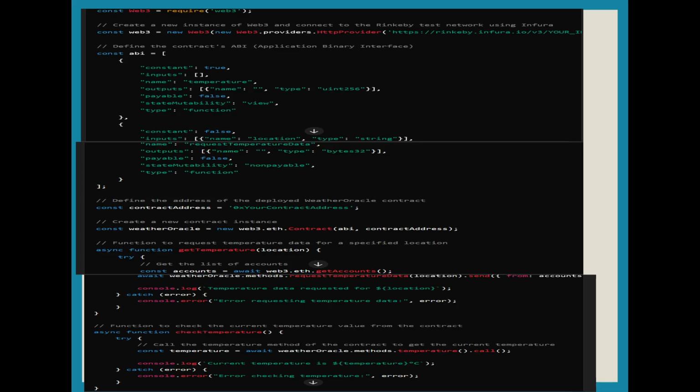Next, what you're doing is requesting temperature data. It defines the getTemperature function, which takes a location as an argument. It retrieves the user's Ethereum accounts and sends a transaction to the requestTemperatureData method of the contract. Right. Next, what you're doing is you're checking the current temperature, right? Using the checkTemperature function.